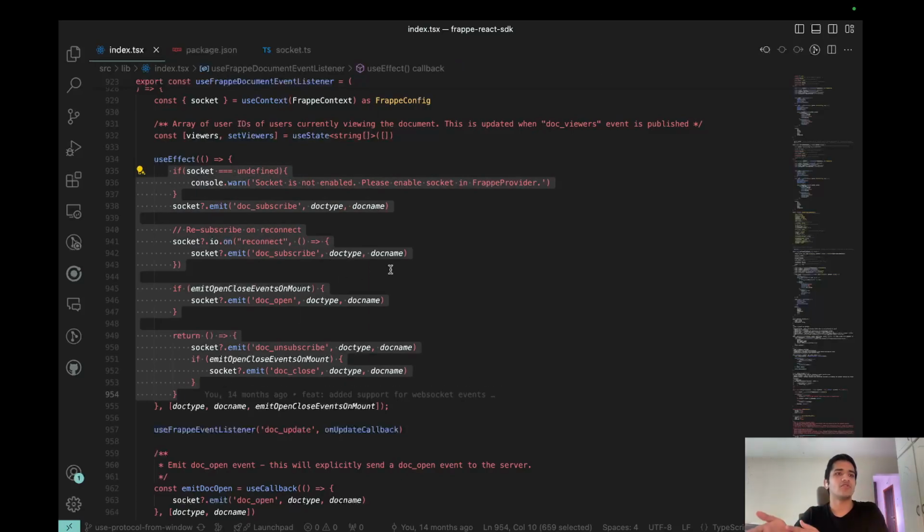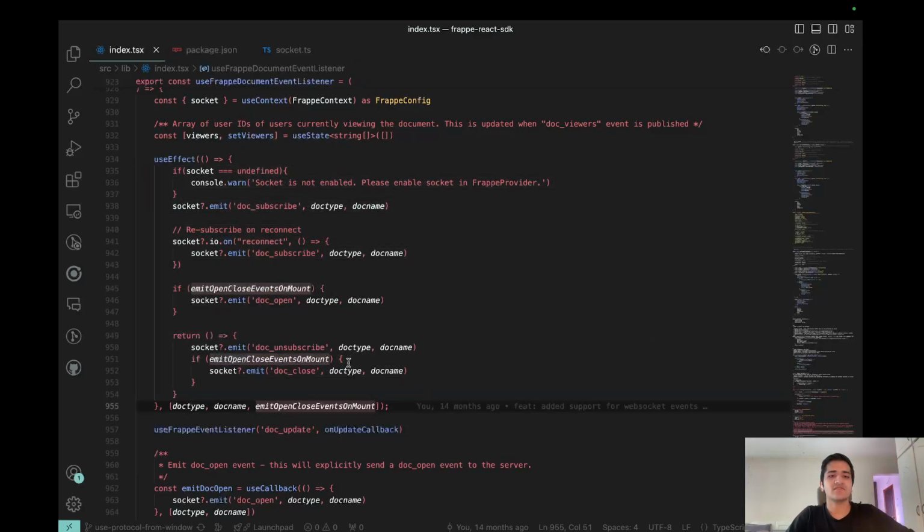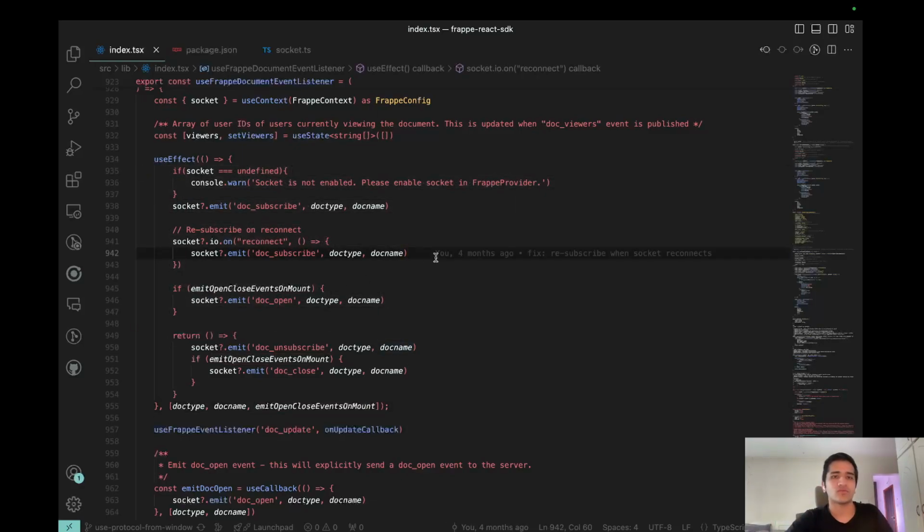So whenever a user comes into a document, have them subscribe. If the document ID changes, run the cleanup of the previous one. So unsubscribe from the previous document name, and then the new effect runs. So that's how useEffect works.